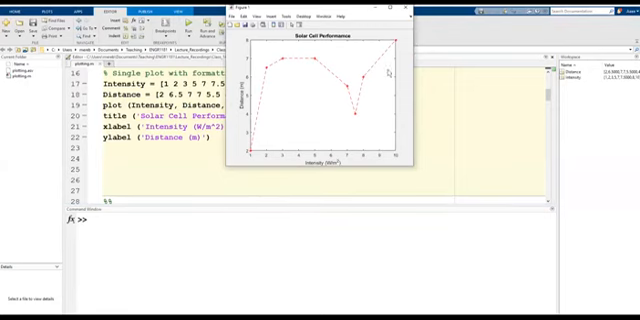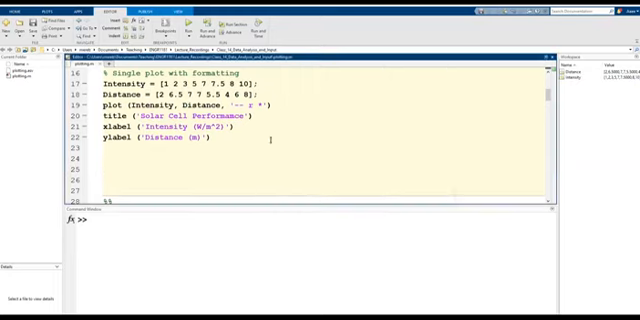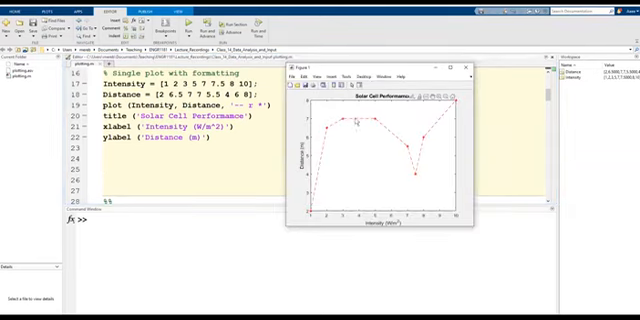So you can see now a red color for the line, stars for the marks, and the line is dashed. And this is the label for the x-axis, and then there is a title, and there are labels for the x-axis and y-axis.